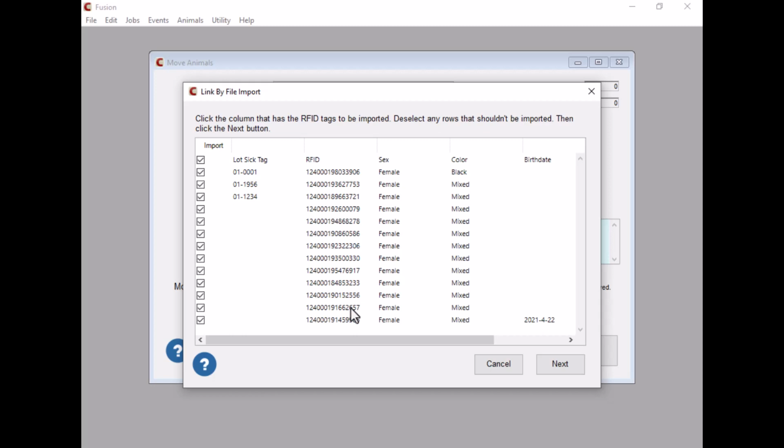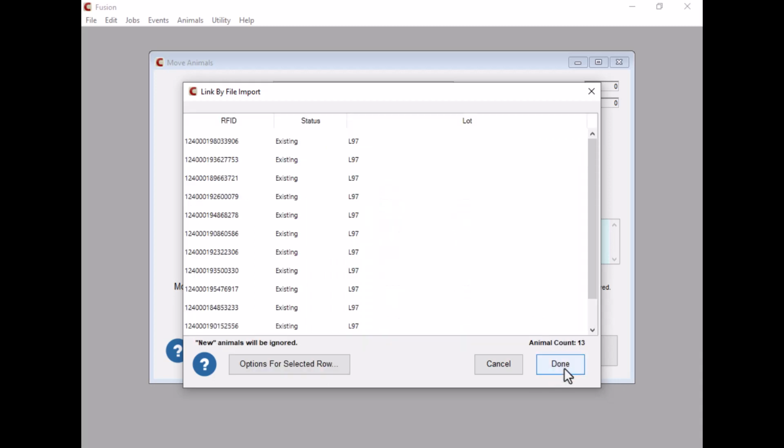The first thing you need to do is let Fusion know which column contains the RFID tags. Just tap on that column and it will turn green. Next, deselect the header row so Fusion doesn't try to match it up. Then, click on the Next button. Now you'll see a list of RFIDs and a status column indicating whether Fusion found these animals in the system. If you click on Done, they will be linked. You can also select an RFID and click on the Options for Selected Row button to make changes before finalizing the linking.